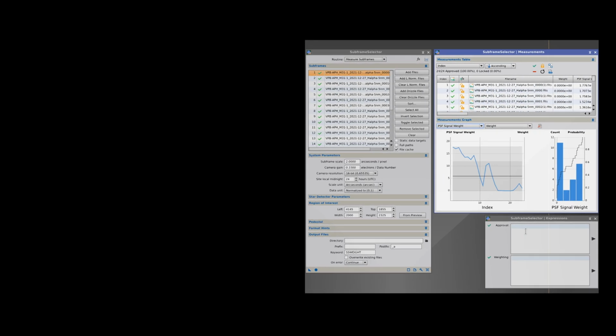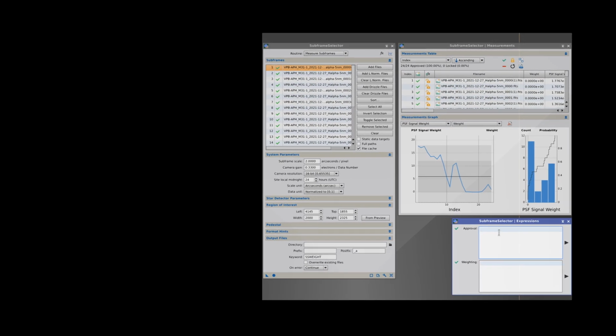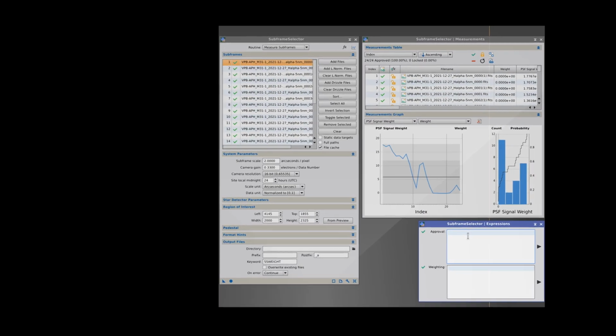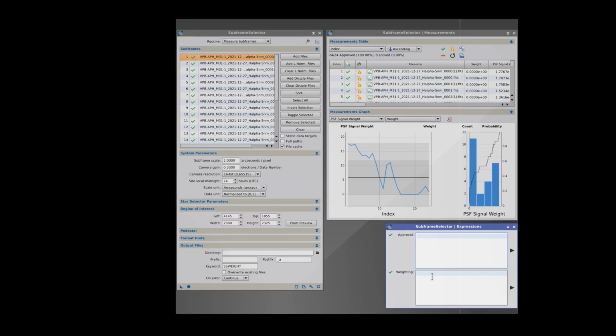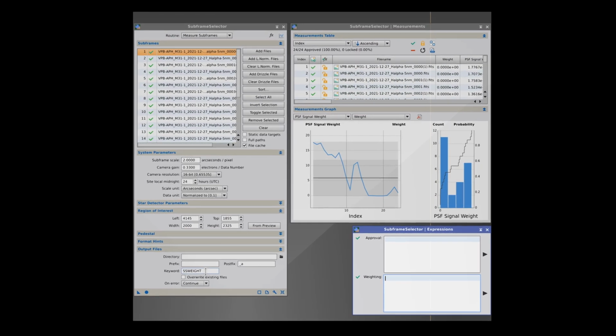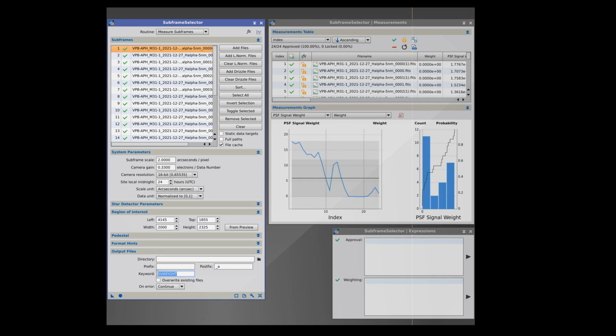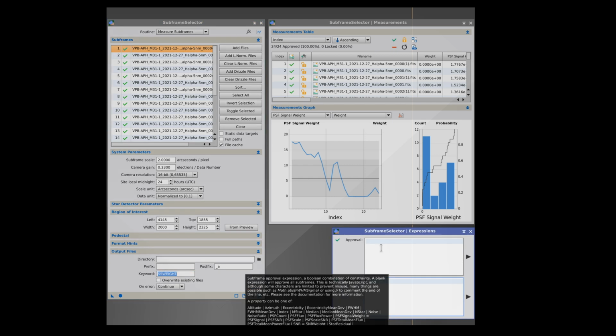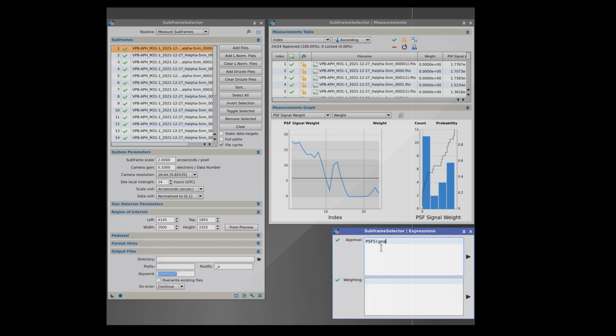Once we have all the measurements, we can set minimum requirements that the images must meet for approval, and we can assign them a weighting, which will be defined by this keyword in the image header. This weighting will be used later when integrating the master light. For example, we can choose to approve images with a PSF signal greater than 5. We click on Execute, and we can see that we've now rejected the images with PSF signal of less than 5. We can also use this parameter for the weighting.